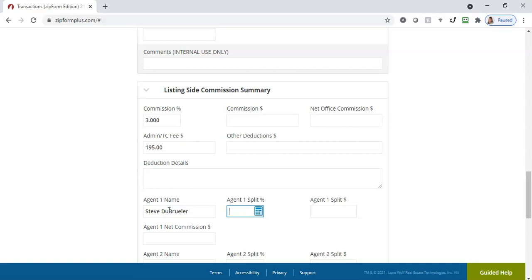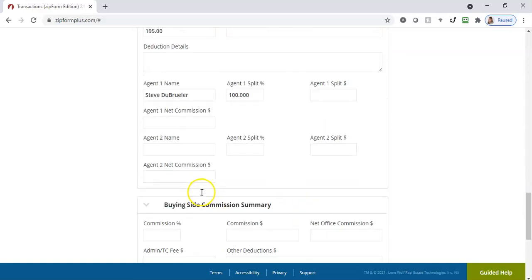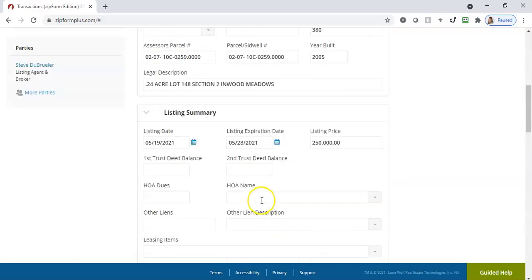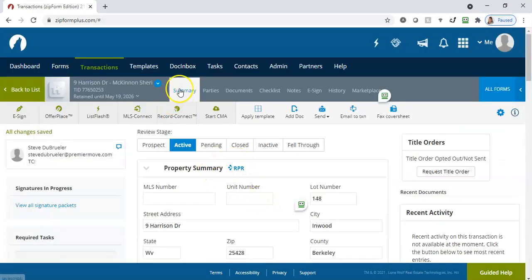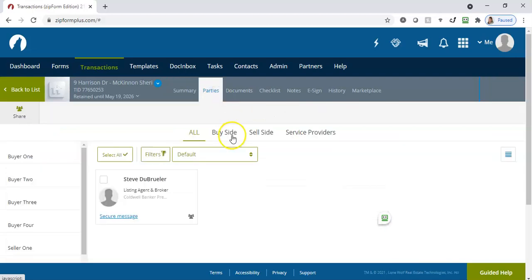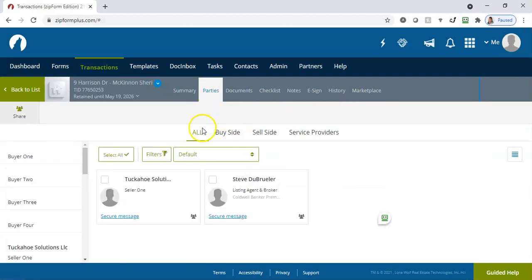If there's more than one agent, if there's a team, you would fill that out in here. First agent, second agent. 100% required is the summary page information. Same thing with the parties tab. We're just going to move right down along the top of the tabs. So you want to fill in all the parties of the transaction.